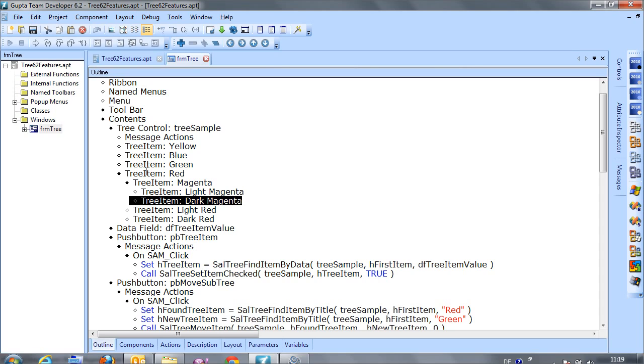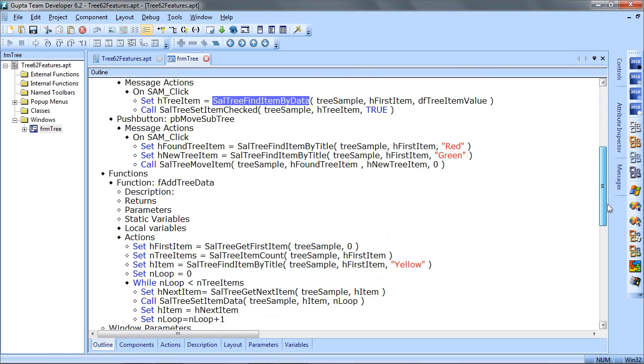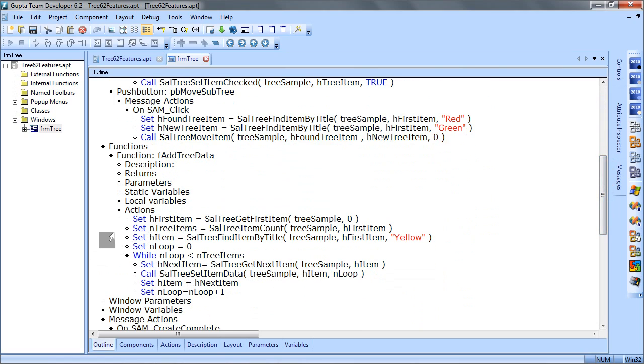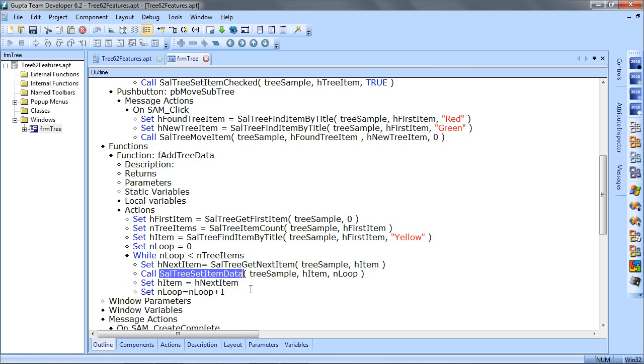And in TD 6.1 we introduced the ability for a tree to not only contain the visual titles of a tree item, but also to add an ID to every tree item, which allows you to search tree items not only by the title that is being displayed, which is this guy here, SalTreeFindItemByTitle, but you can also find a tree item by data, which is the intrinsic ID of a tree item. And what I do here with this pre-initialized tree when the application launches is this function that first counts how many tree items there are, and then in a loop assigns the ID to each tree item there. And this is the function here, SalTreeSetItemData.